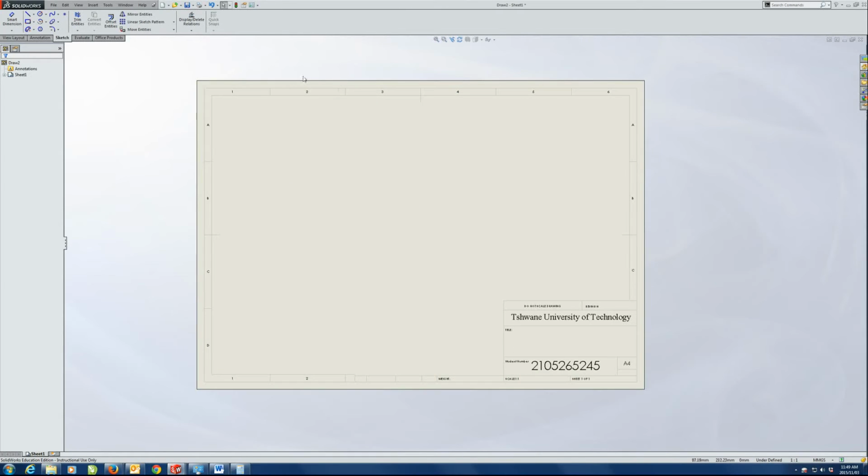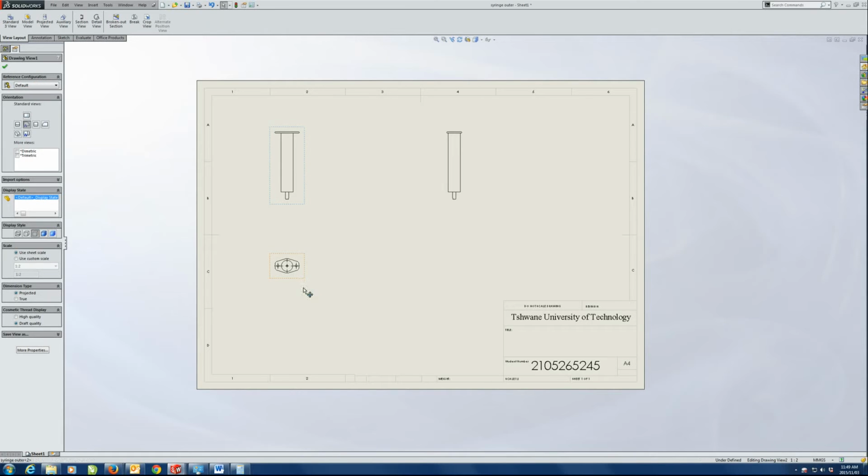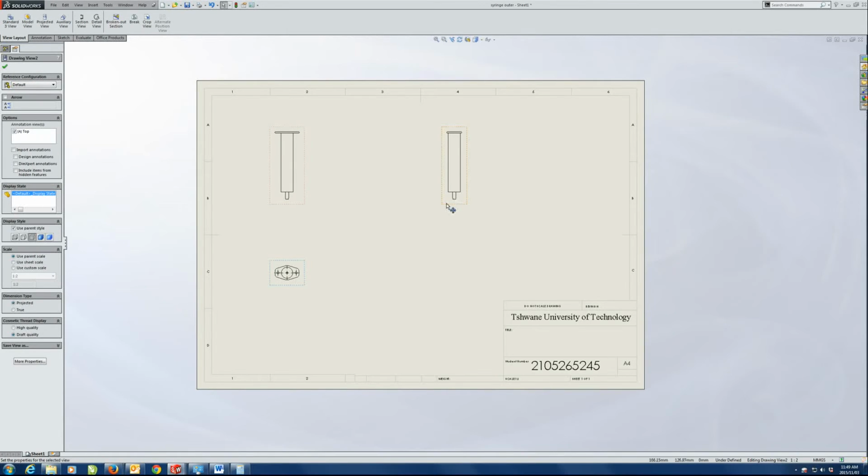So the next thing we need to do is I want to insert a first angle orthographic projection of that syringe. Well, not of the assembly, but of that outer piece. So what we're going to do is go to View Layout, Standard 3 View, and we've already set up the sheet, so the sheet knows it's going to be first angle. So we want syringe outer, double click on it, and there are my 3 views. Okay, front, left, and top. You can move them around to suit yourself by clicking and dragging on them.